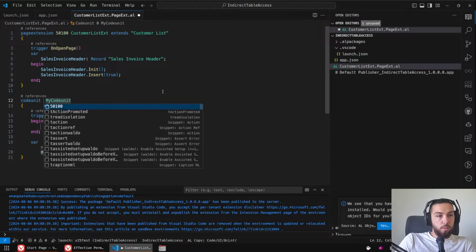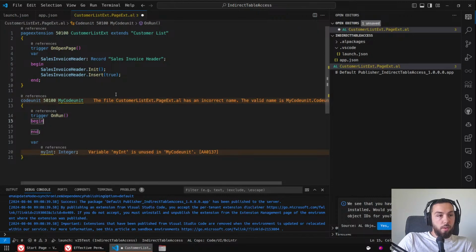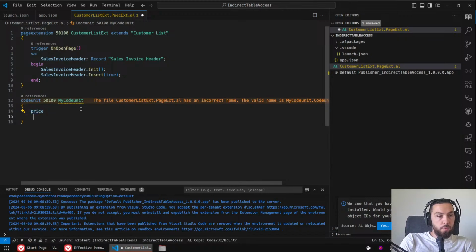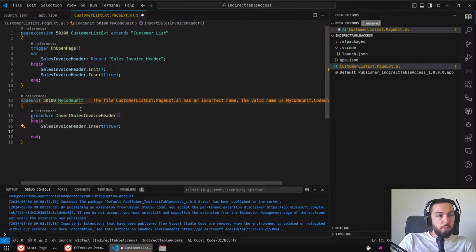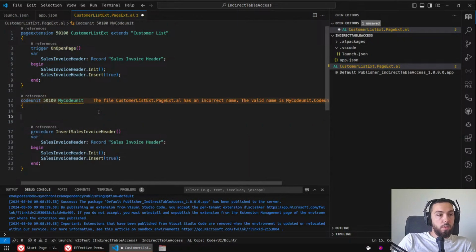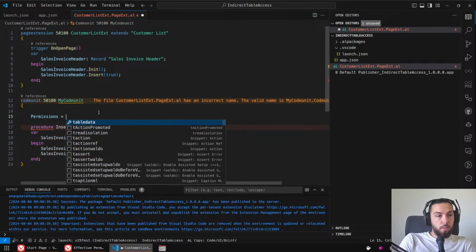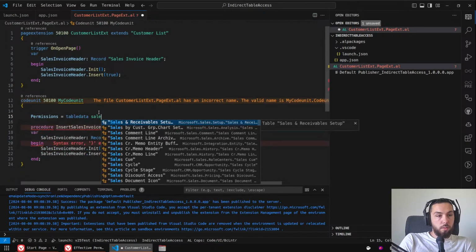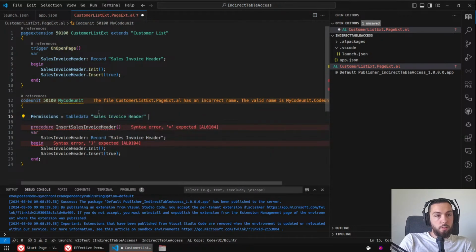Just some codeunit, and here we need to create a procedure. Inside sales invoice header is fine. And then we'll do the exact same thing. We can just copy the code from here. Like this. And now the interesting part is we need to give the codeunit permissions, which is table data, sales invoice header, insert.